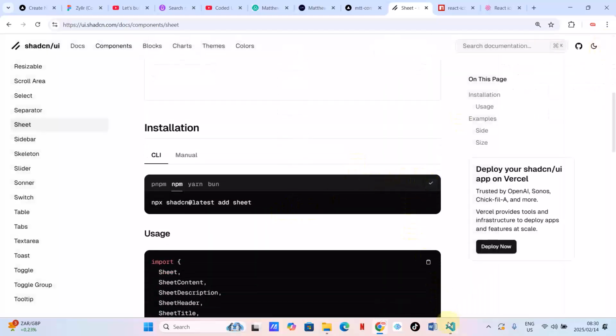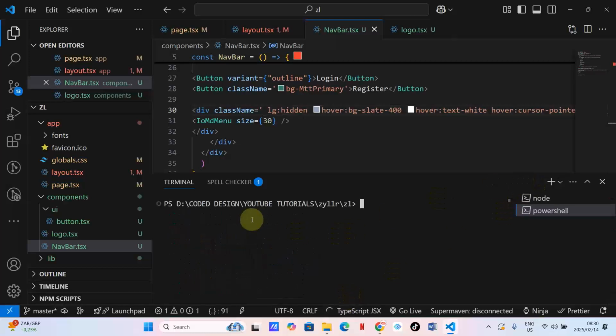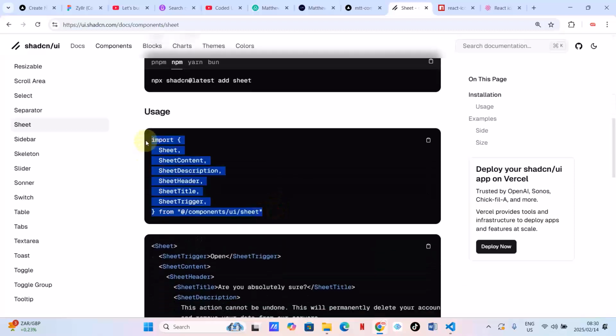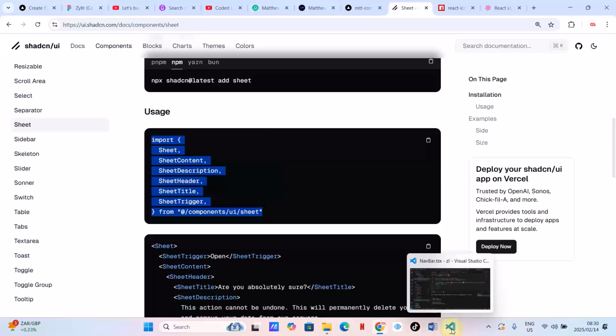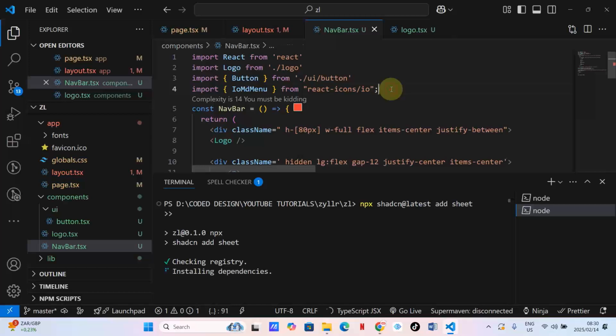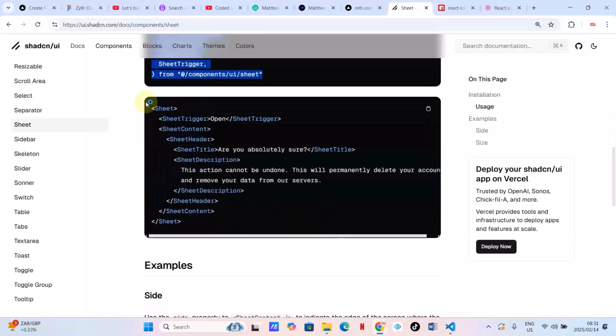We just copy here, come back, open another terminal, and install the sheet. Then how do we use this component? First, we have to import it. Where is it going to be? I think it's going to be on the navbar. Let's import everything here. Everything will be here, and then let's go back and use it like this.